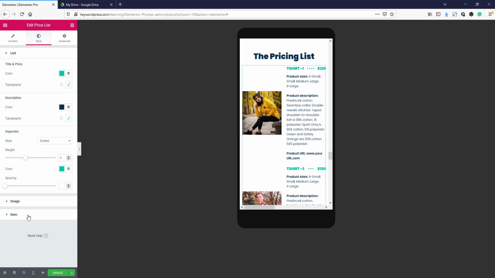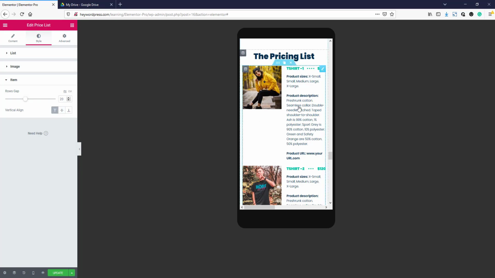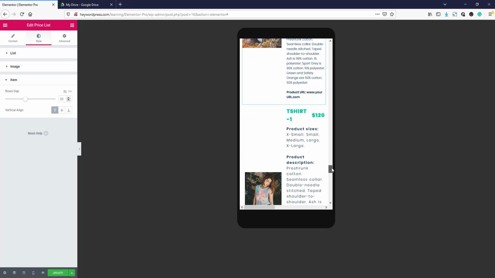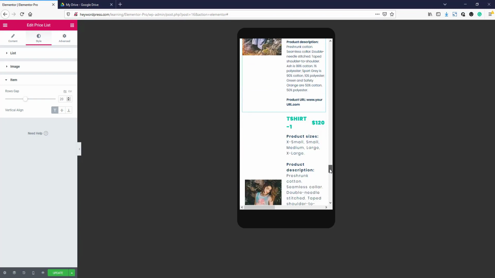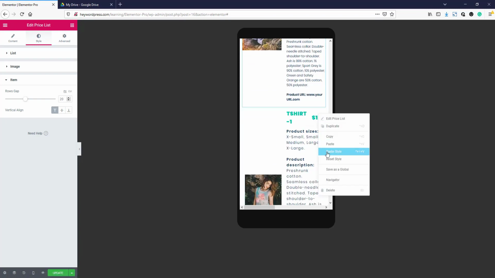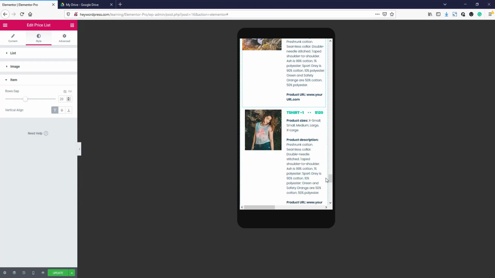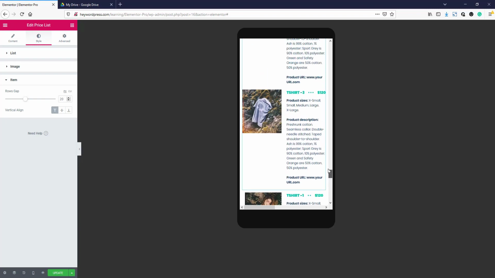Okay, we will go to the item and we will make it top. This way we can fix this. Okay, now we will click here and copy, and we will click here and paste the style here. Okay, so this problem is already solved.